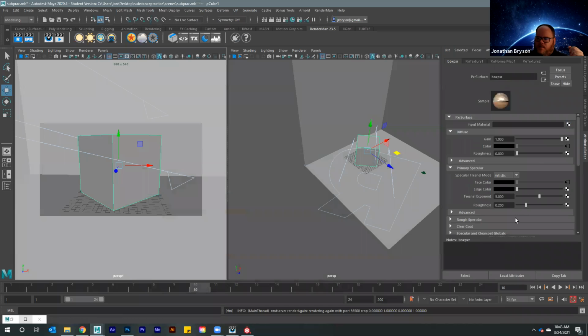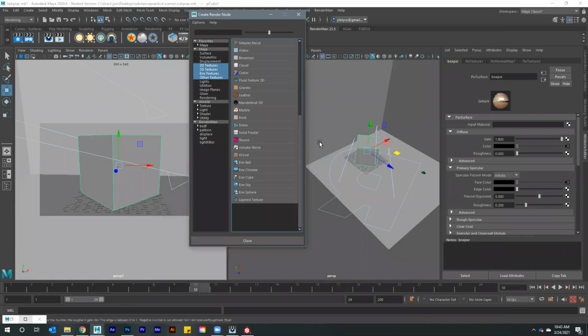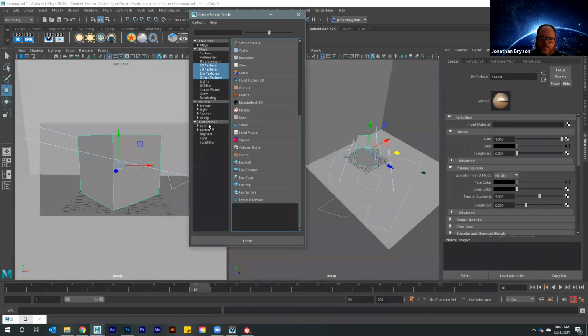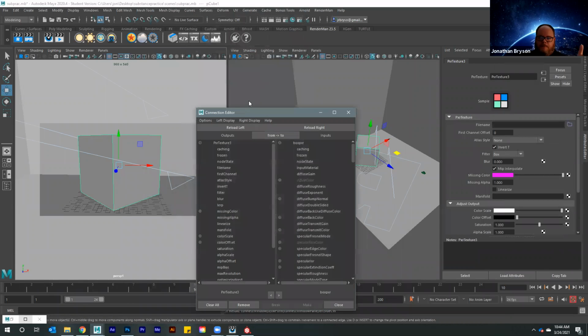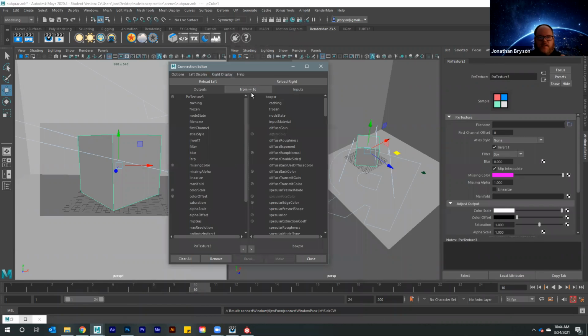So let's go ahead and put in the roughness map that we had in there, because we did get a roughness map. So I'm going to go to the checkerboard. I'm going to go to RenderMan, pattern, and then I got to go to Pixar Texture. Okay. So this is brought up. Now, why am I getting this?